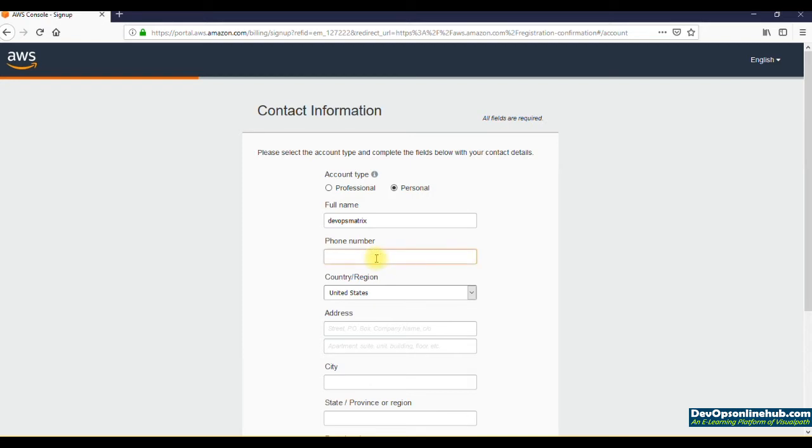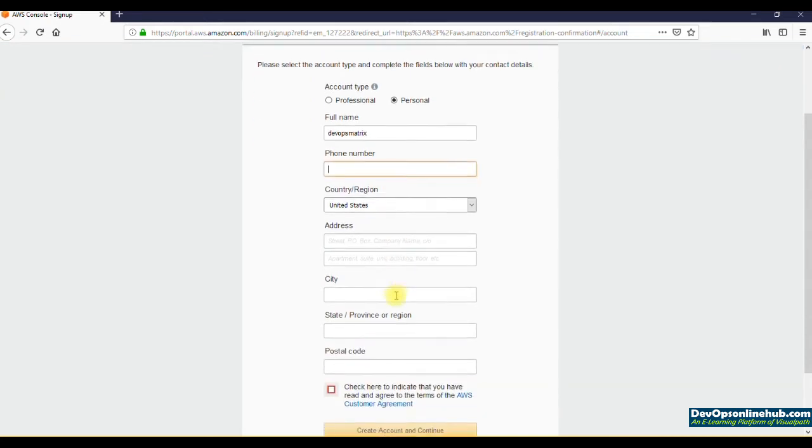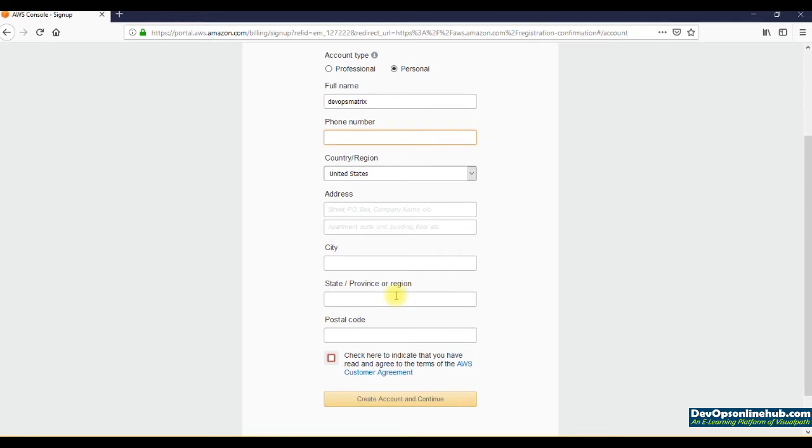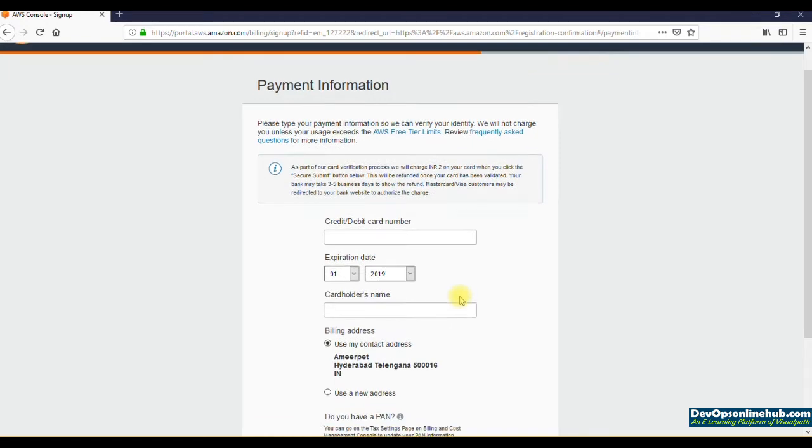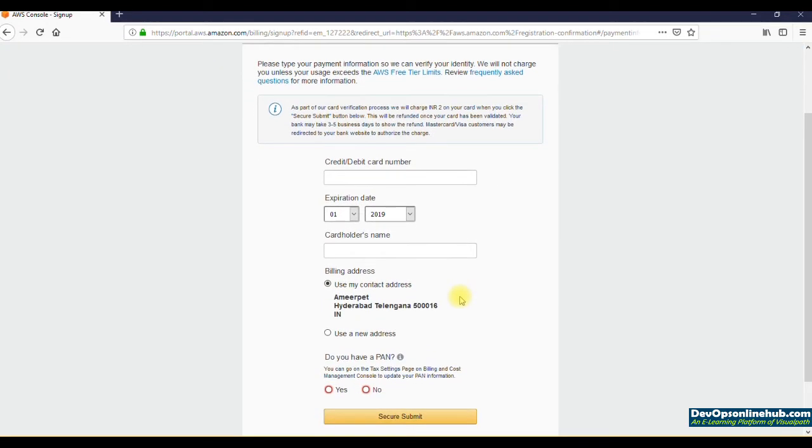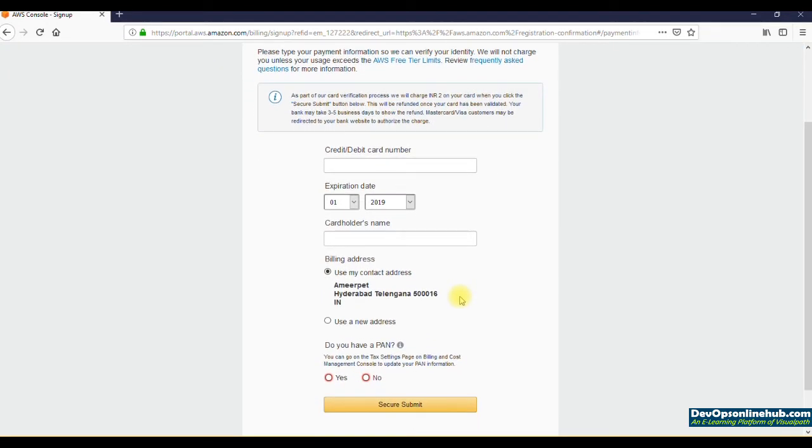You give your phone number, you give your country, fill in all the details, and after this I'm not going to follow you because the next screen comes where you need to enter the card details. Then you give the card details and your account will be set up. So like that, the next screen is of the card details. So fill in your card detail. You can give a debit card also. Once you give that, it will be submitted and your AWS free tier account will get created.